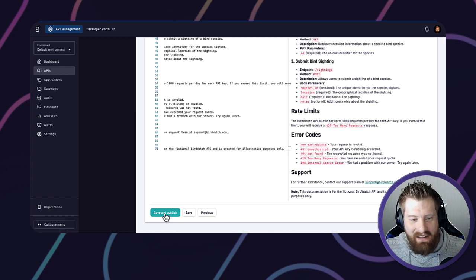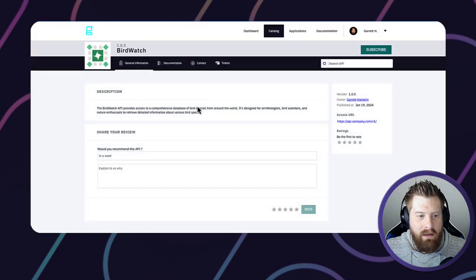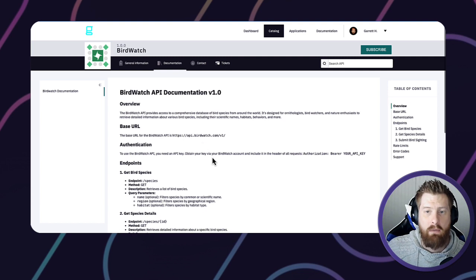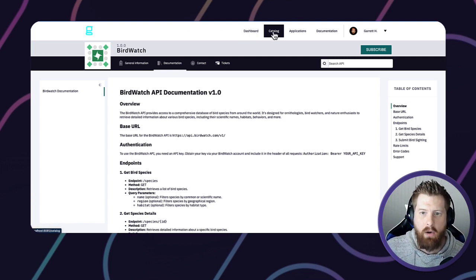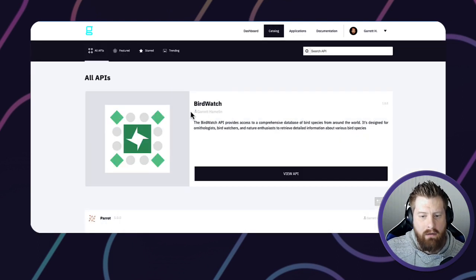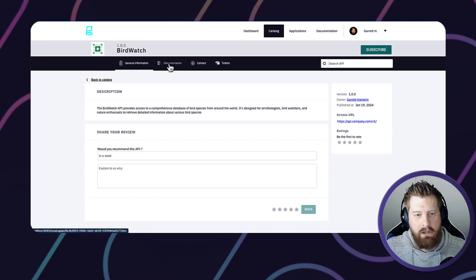We're going to save this and publish it. And as we kick out, we can go back to our developer portal, so we can open in developer portal. And we can see now that we have documentation. And the quick way to find that, or to navigate through the hard way if we were exploring it as a customer, I'd come out here to my catalog and click on View API on Birdwatch. This is the same way I would subscribe if I were wanting to attach it to an application and actually consume it.